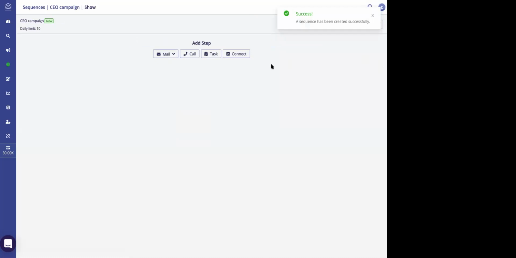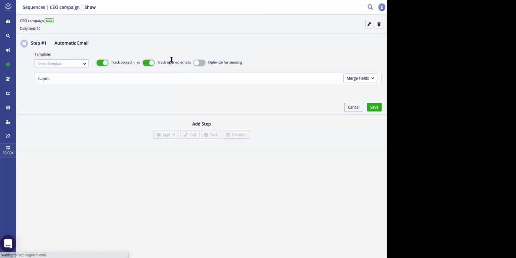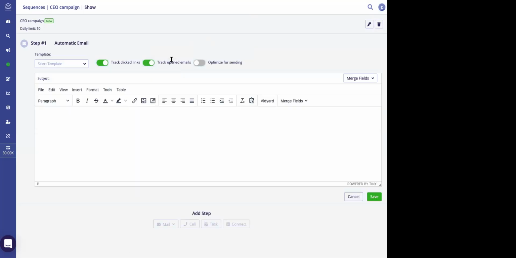This is where you can start to build out your sequence and add the different steps. So you can do a mail step, which is either automatic or manual. I'm going to go with automatic just because it automates everything for you, which is probably what you guys are looking to do when you're running your campaigns through the platform. You just click on there, and then you have the option to create an email to the leads that are going out. So very simple email building tool.